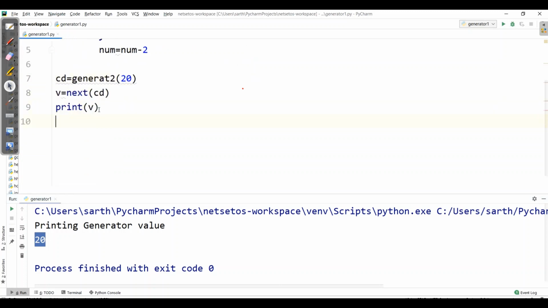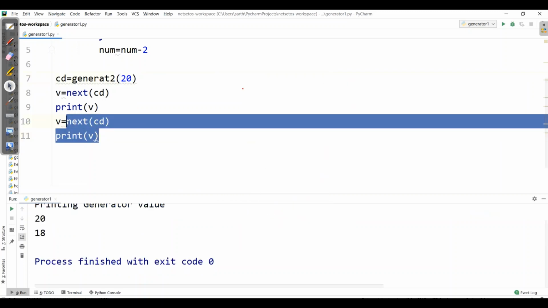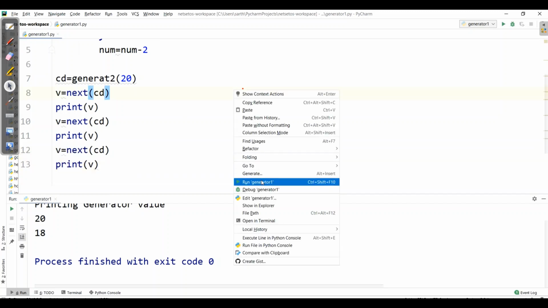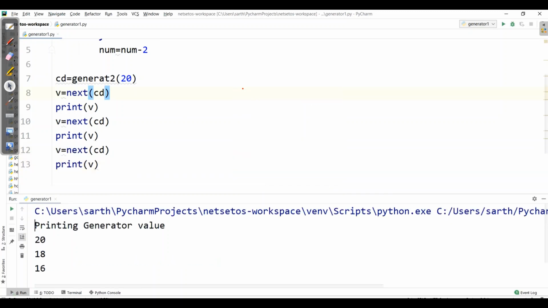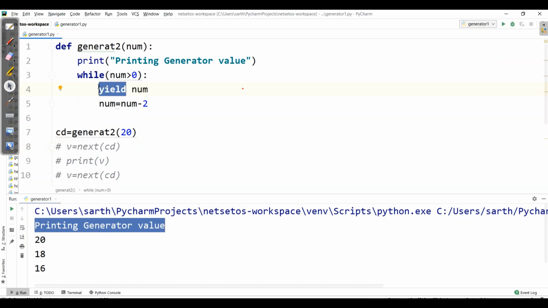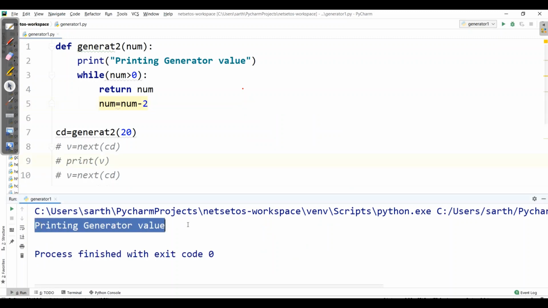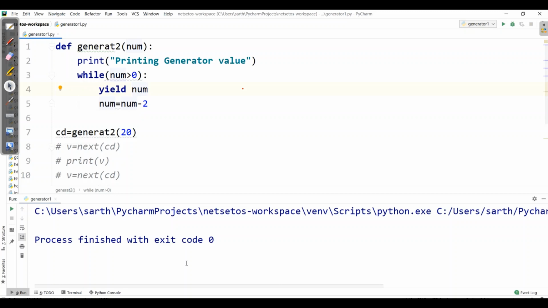Now I'll call this again, and when I run this program, we will get 18. Once again we should get 16, but also the statement has been printed. Now let's comment this, and instead of yield I'll write return. Now when I run this, I got the statement printing generator value, and instead if I have yield and run the program, we will not get any print statement because generator creates the reference only.